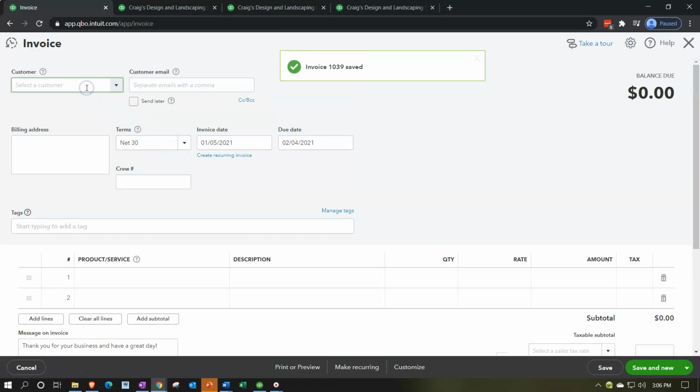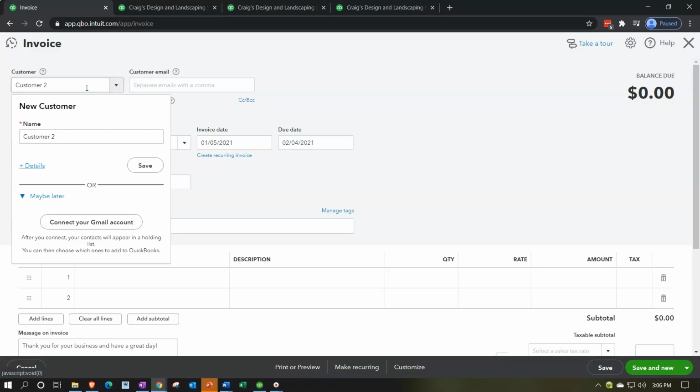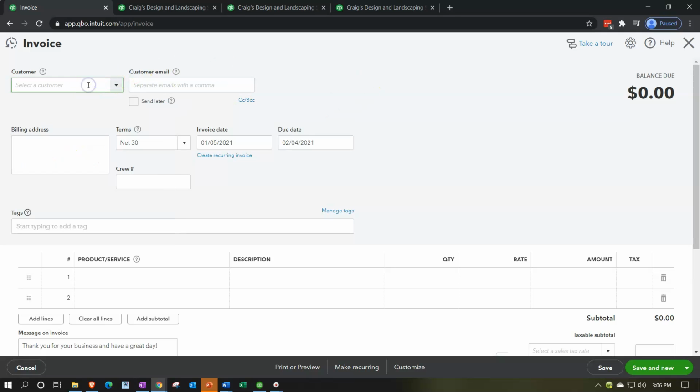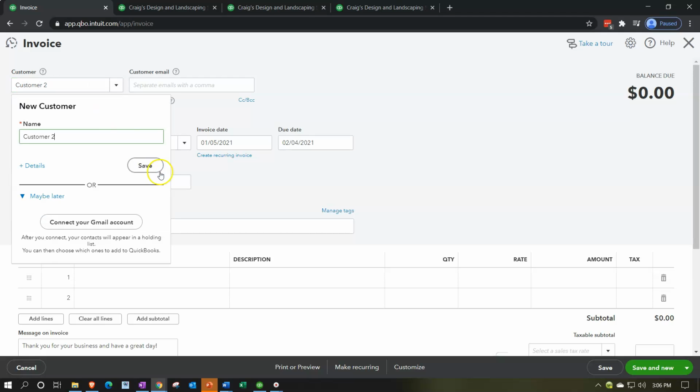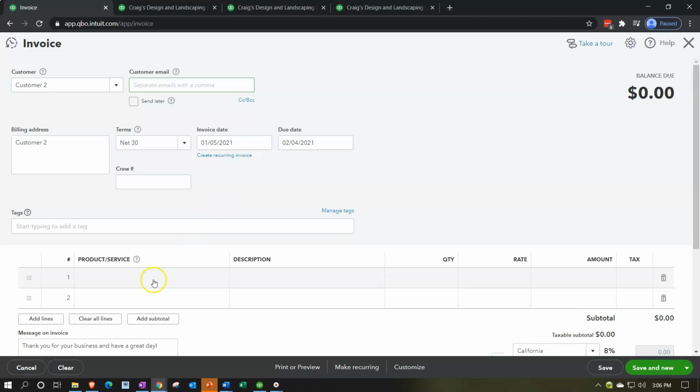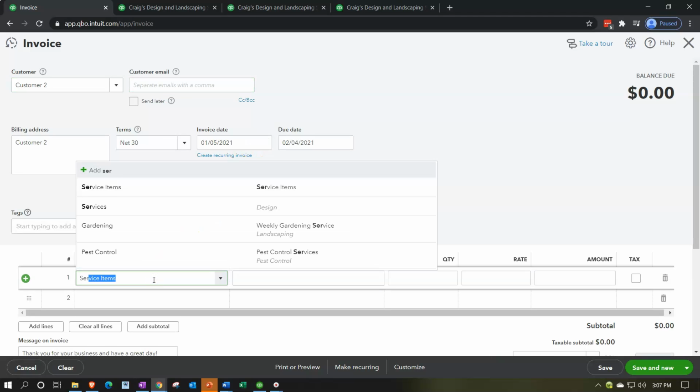Let's make this one for customer 2. So I'm going to say customer 2 this time. And we had a service item for customer 2, which I'm going to set up. Hold on a second. Let me do that. Customer 2, I have to set it up. And I'm going to save it. And then I'm going to say that we have service item again.